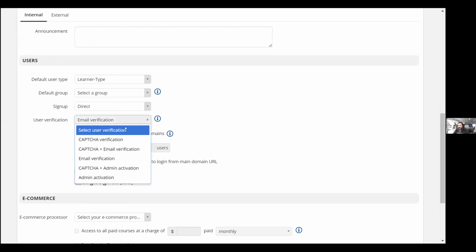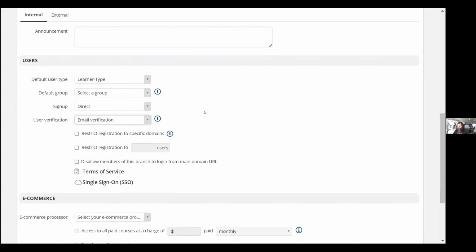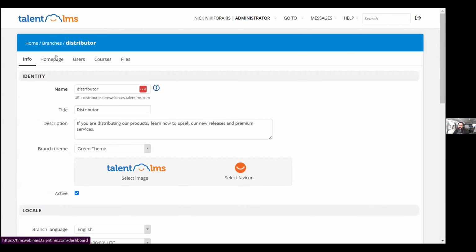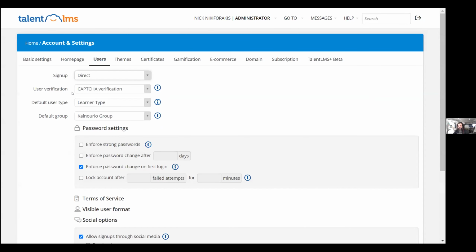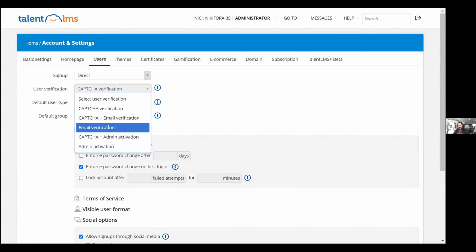And indeed, there's a couple of different options I can pick. But also I want to show you that this is something you can set up on the main site as well, very commonly. And also, if you don't use branches, you want to set it up on your main site as well. Under the users options, you see I could have email verification or admin activation.